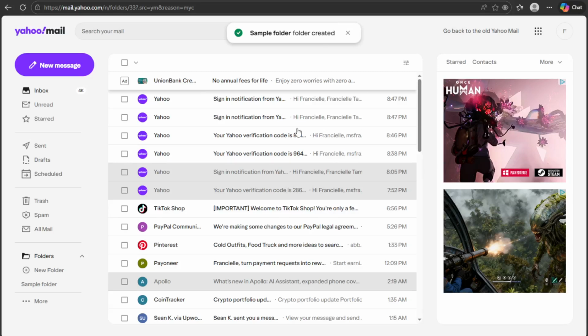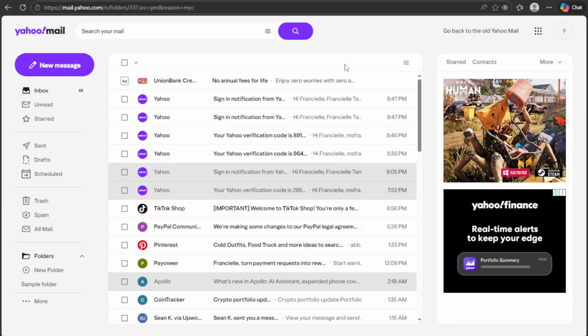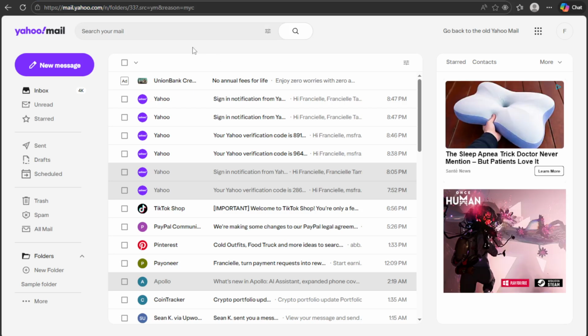If you want to learn how to delete a folder in your Yahoo Mail account, then this is how you're going to do it. So first step, you're going to head over to mail.yahoo.com, and then from here, you're just going to make sure that you're signed in or you have already created an account.